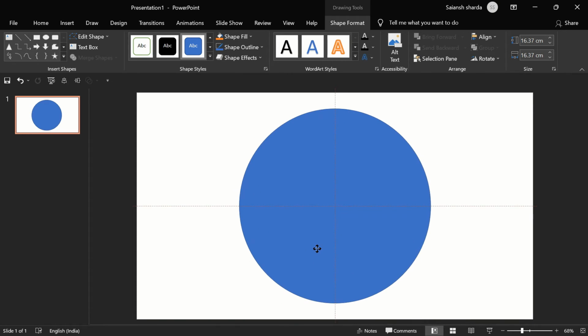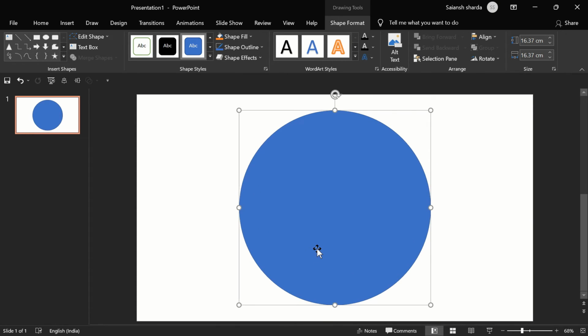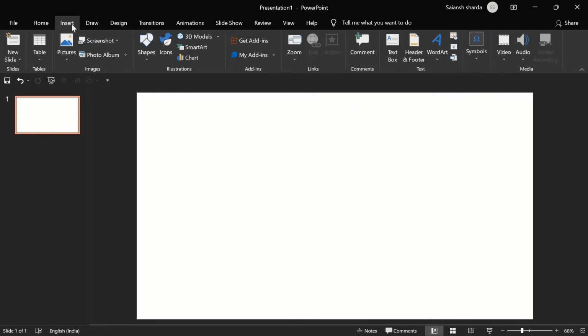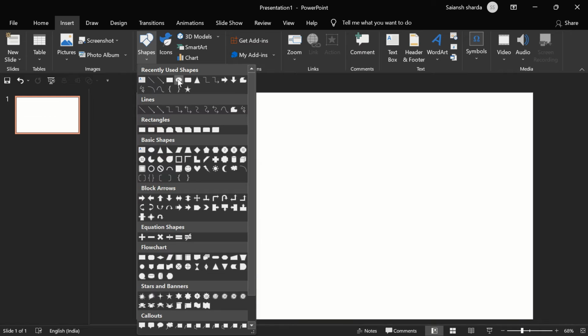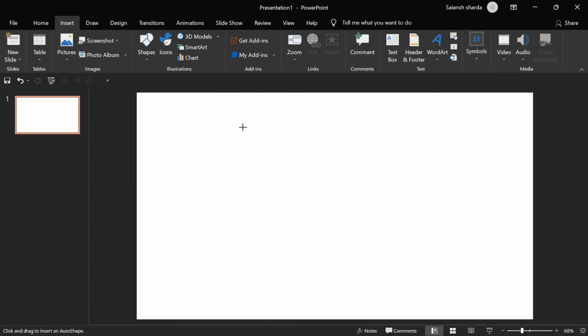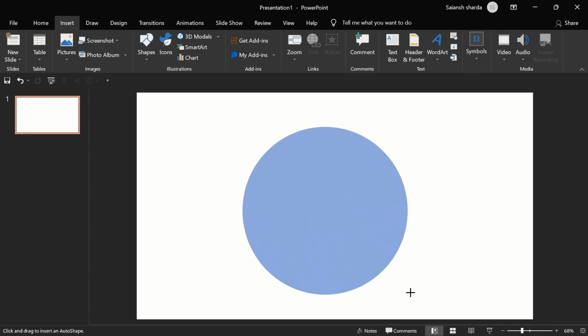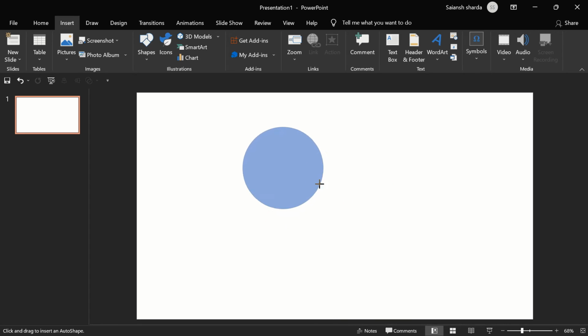But how to insert a perfect circle from the start? So let me just delete it first. Let's just go back to insert shapes, and now while inserting here, you can see it's just giving me different variations. But when you click on shift, now it will give you only a perfect circle.